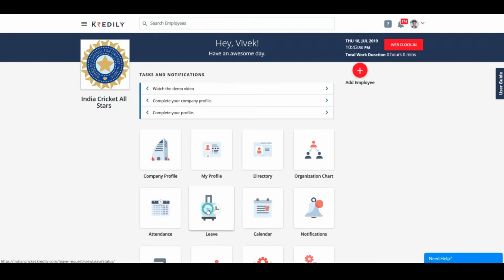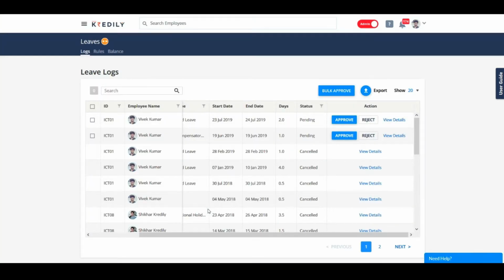And the next option is leave. In leaves, an administrator can look at every employee who has applied for a leave. So this is leave logs, and we have leave rules and leave balance. So the very first thing that an administrator does is to create a leave rule.